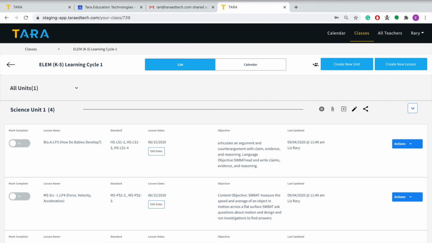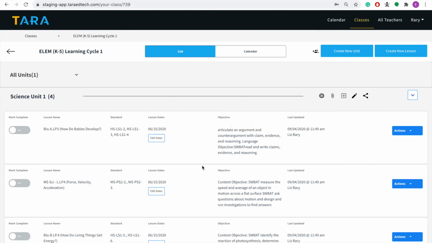And that is lesson sharing or unit sharing.